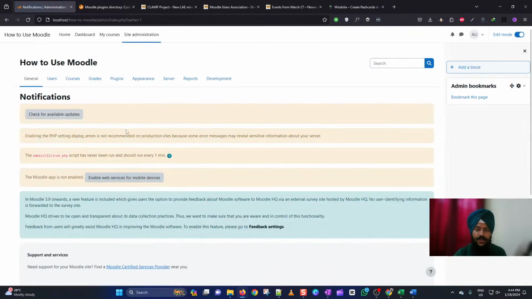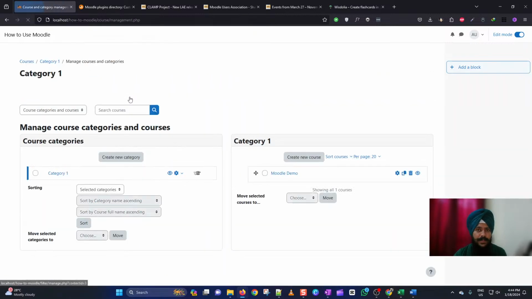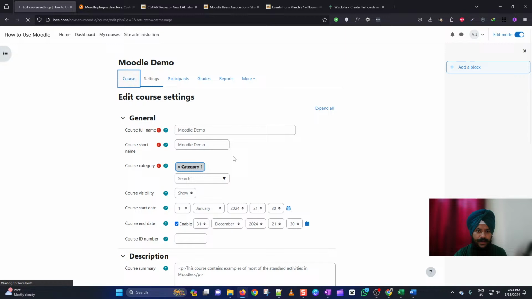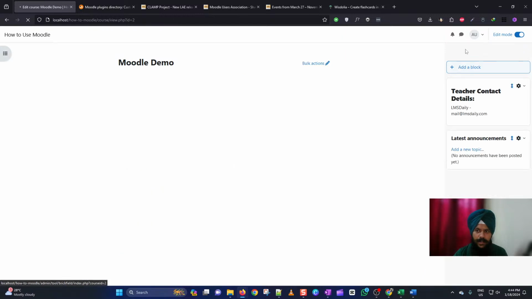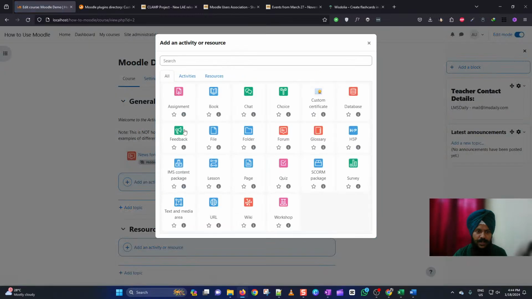So now we have installed this custom certificate plugin. Let me go to the course and add a custom certificate activity there. So now I am on the course page, and I already have this edit mode turned on, so I will just be adding the activity right now. So let us click on add an activity or resource and choose this custom certificate here.